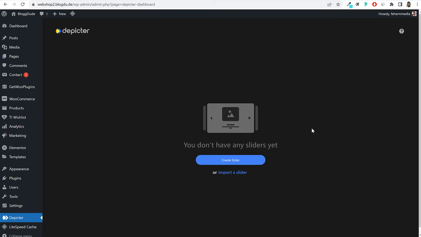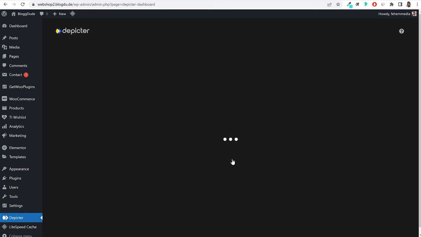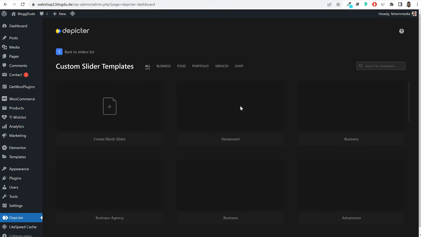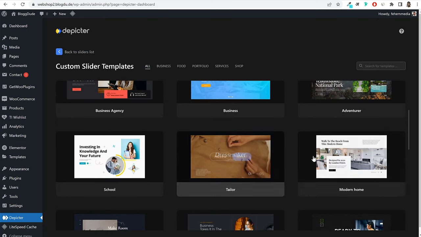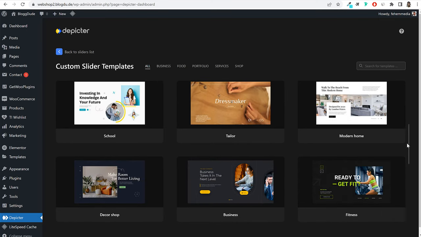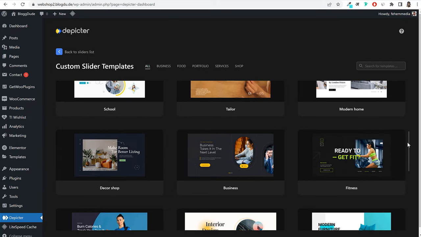So let's see that. First, to import a new slider, you don't actually have to click on import a slider. You can import a slider by clicking on this create slider button. If you click on create slider, they will give you so many different pre-made layouts. Whichever layout you want to use, you can just select that layout. So many different layouts are available, as you can see.